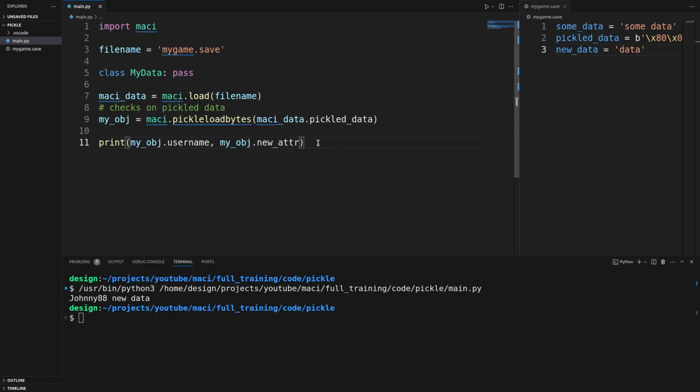But that's it. That's how you utilize the pickled API functions within the maci library in order to serialize your data to a byte string and deserialize your data from a byte string. Again, please evaluate any security concerns from any untrusted input or untrusted serialized data when you're unpickling your byte objects.